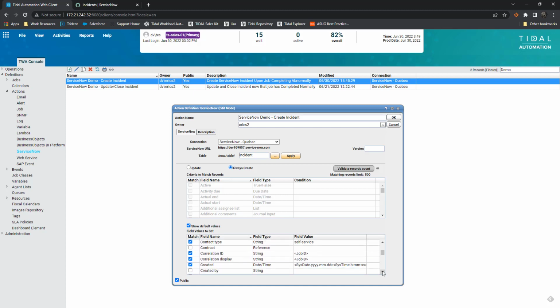Note also that we have designated the correlation ID as a variable for the job run value. This will ensure that our record in ServiceNow is unique to our error job, and once we resolve the issue, we will only be closing the incident that is associated with that particular job. Once you have populated all of your necessary fields, select OK to save.